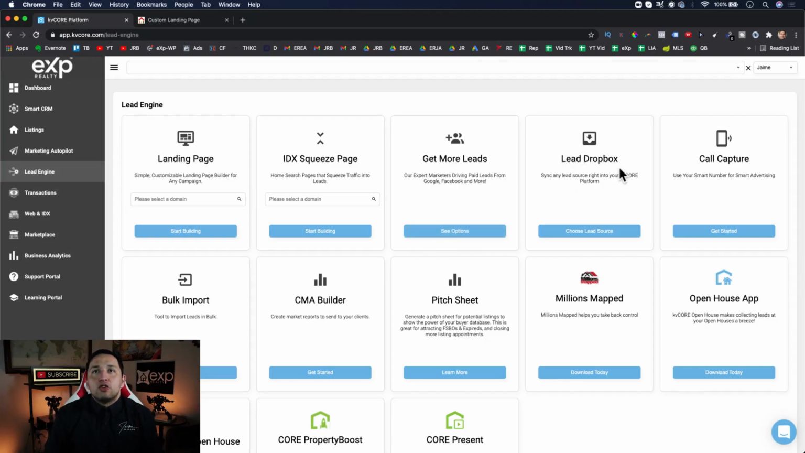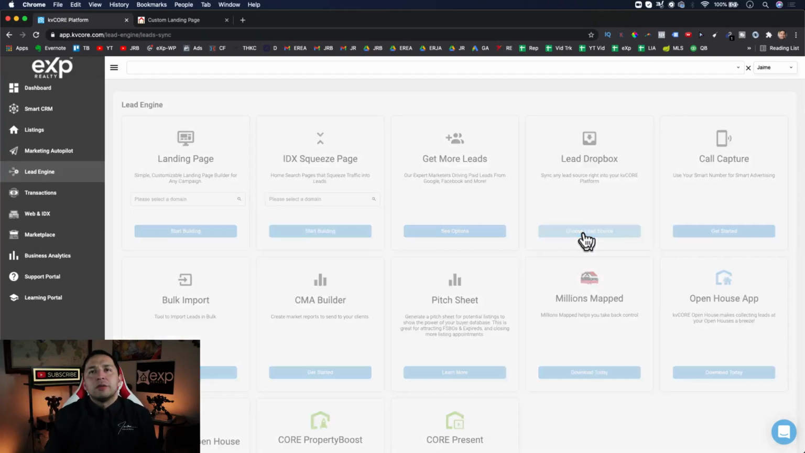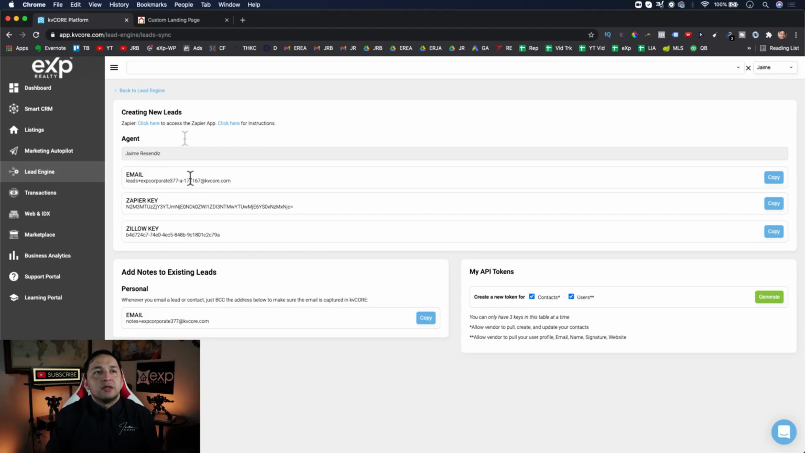All right, so Lead Dropbox. Sync any lead source right into your kvCORE. So what this means is, this is where you connect your Zillow Premier Agent. This is where you connect your Zapier. It's basically your APIs, as you can kind of see here.